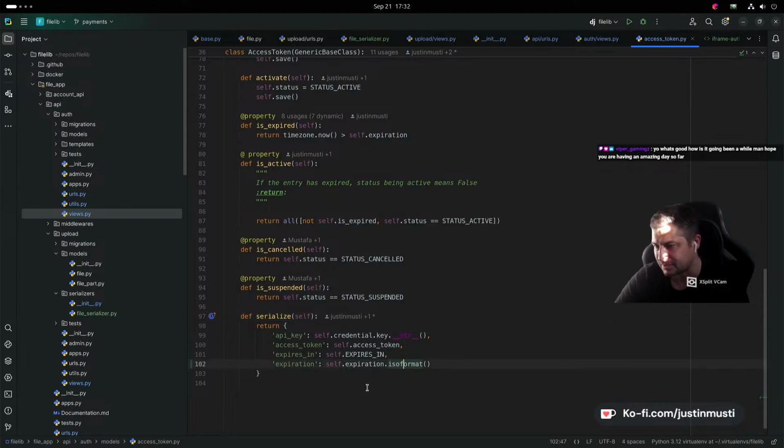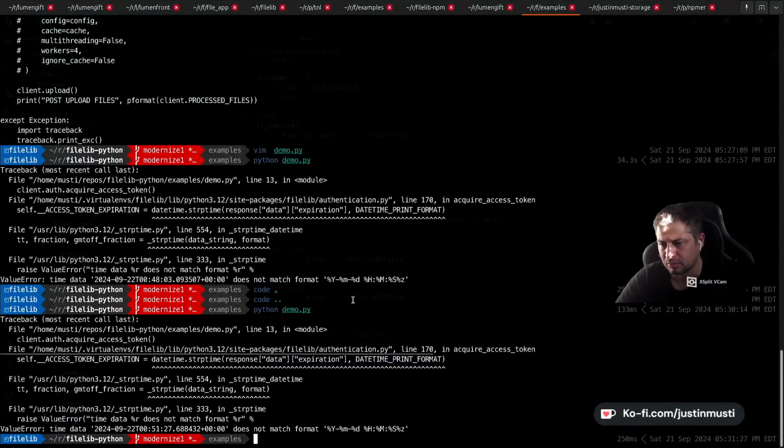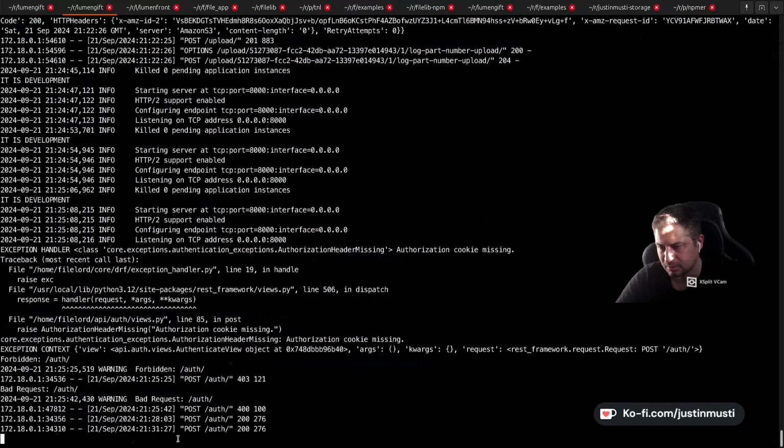ISO format. So we are passing it to ISO format. So why isn't it working? Hold on, is it actually hitting the endpoint? It is, okay.